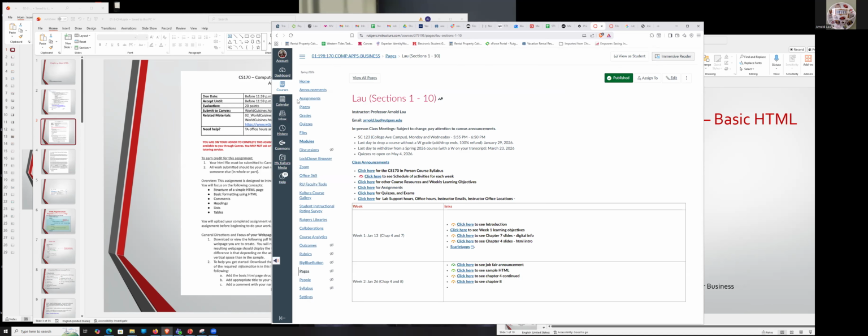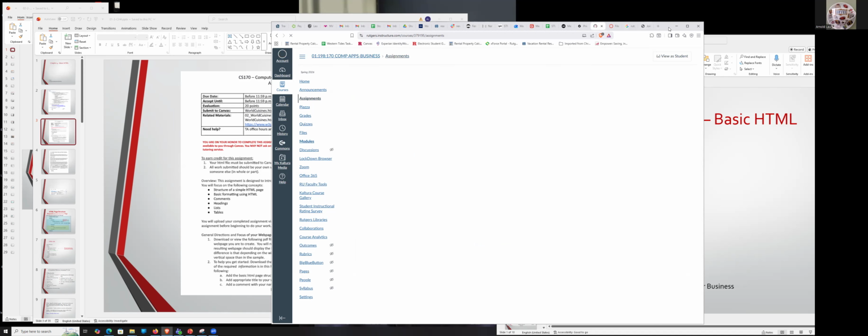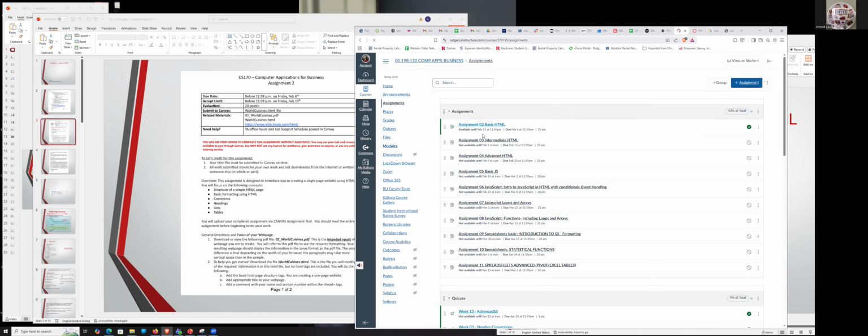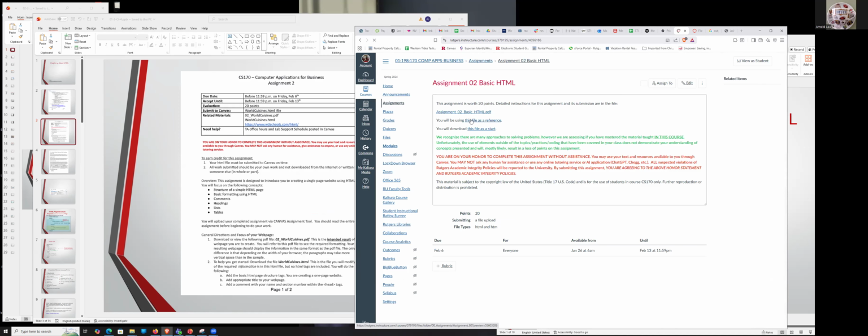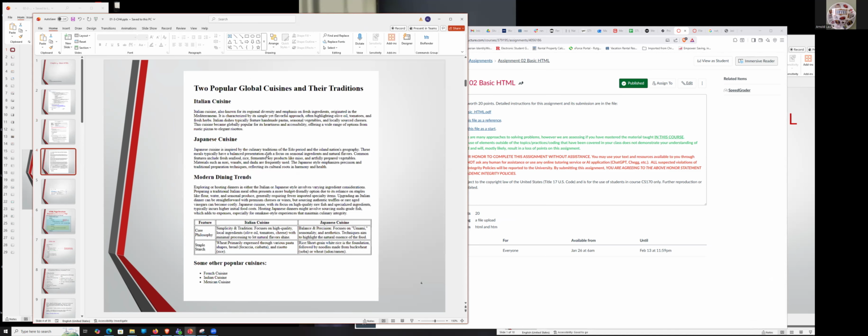So for assignment 2, here's the info. If I go to assignment 2 on the web page, and don't forget, you also have Piazza to ask questions if you get stuck on something. So you see here, we have the actual assignment info, which is what you see here on the left. Then you have a file for reference and a file to start with. The file for reference is this.